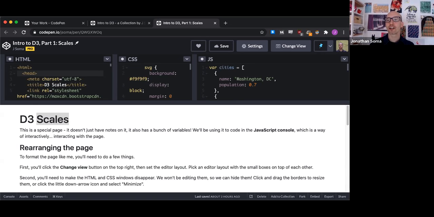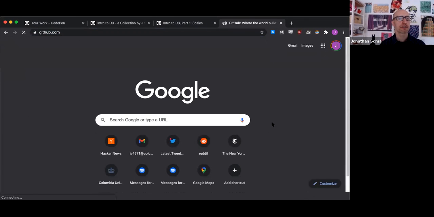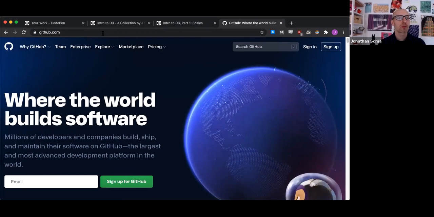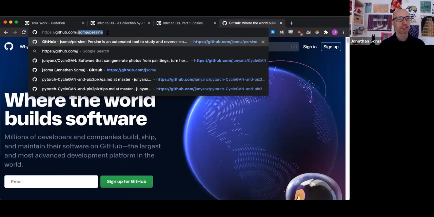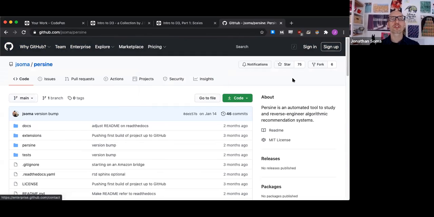So is it like GitHub? So GitHub we'll call a social coding platform. What GitHub is, is a website where, we'll just go to my stuff, people can post code that they have written. For example, this is code that I've written. This is a library called Persign.